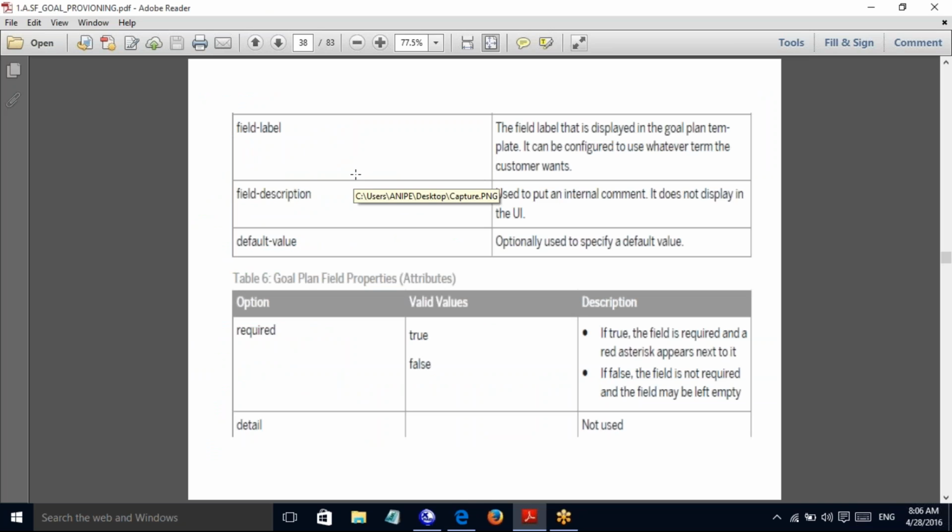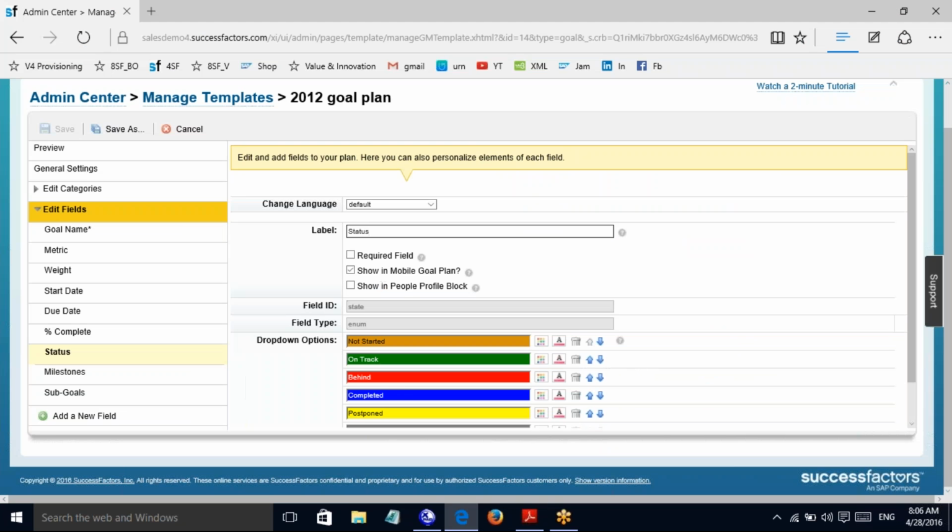Next, field description is used to put an internal comment where it helps the users to understand the use of this particular goal or use of each field when the user is going to use. But this is not going to be displayed in the UI. Next one, the default value is optionally used to specify a default value. Next one, goal plan field properties, required is true or false. If true, the field is required and a red asterisk appears next to that field. You can just look at here.